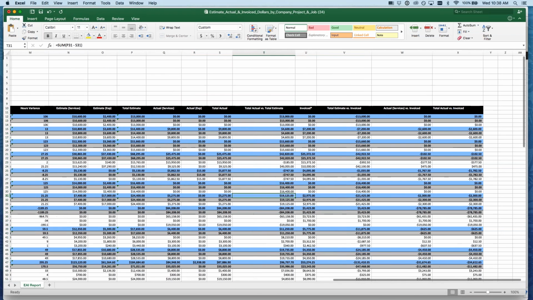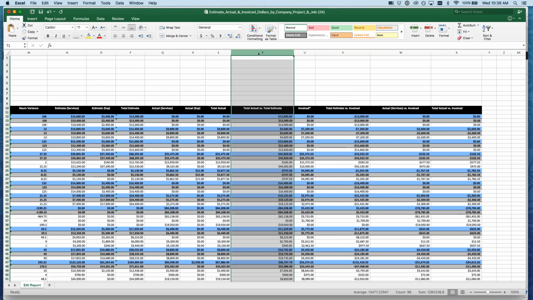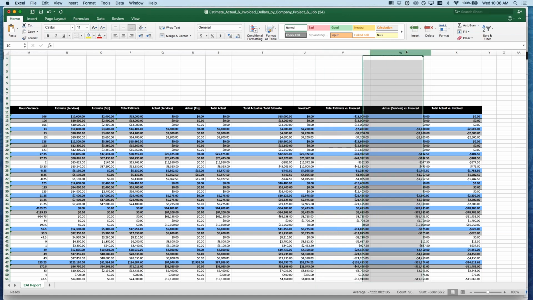And then we do have some of the different formulas here for you. We've got the total actuals versus total estimated, what you've invoiced to date at this point, the total estimated versus the invoice, the total actual service versus the invoice, and then the total actuals versus the invoice. So the actual service will only be the time trackable services, so any timesheets that have applied against the jobs versus the invoice, and then the total actuals will be the timesheets as well as the expenses for you in there versus the invoiced amount.